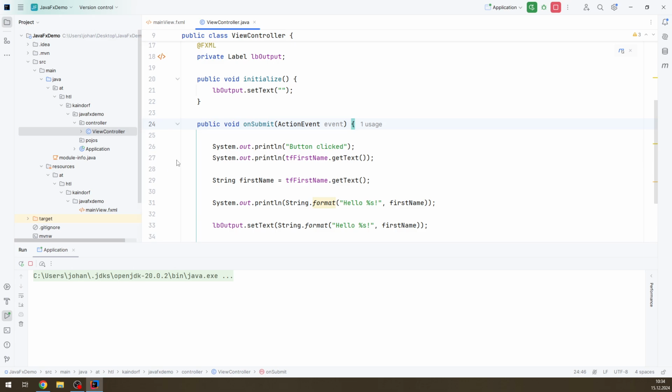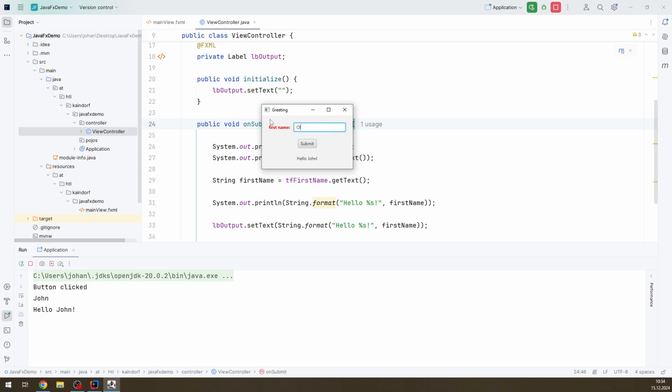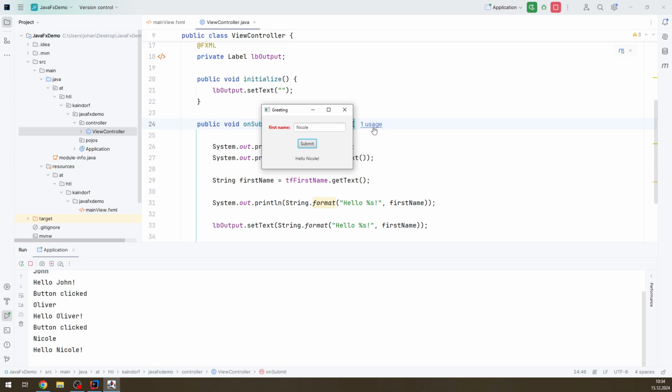If we do this and we run our application, we see that now we don't have the label down there. So this is gone. And as soon as I start with something, it's hello John, it's hello Oliver, it's hello Nicole, and so on. So this is basically how it works.